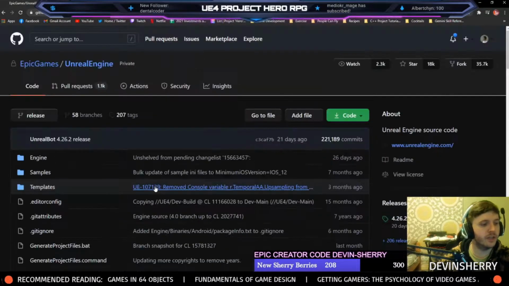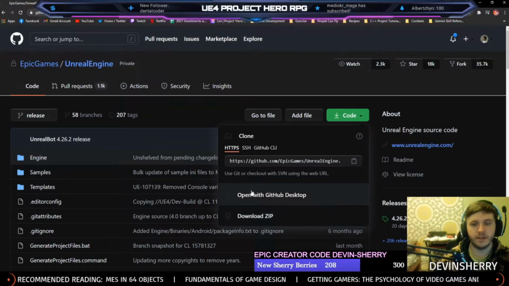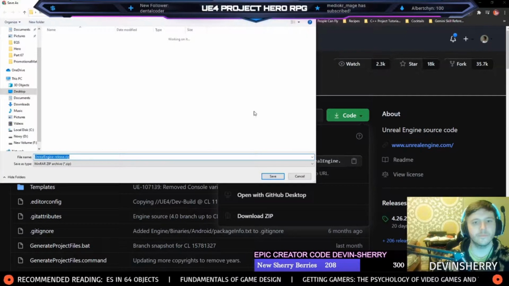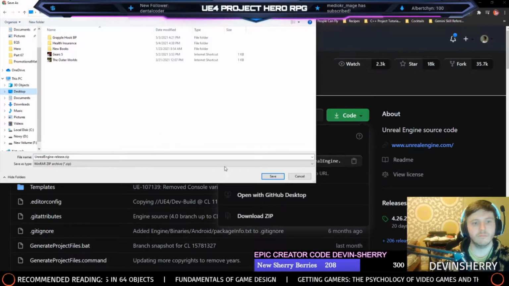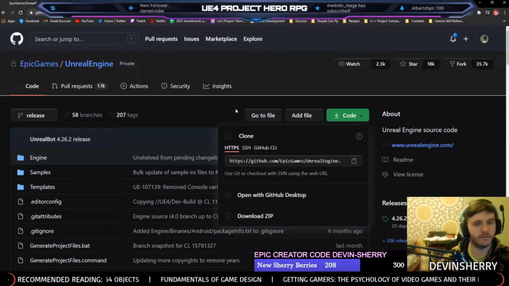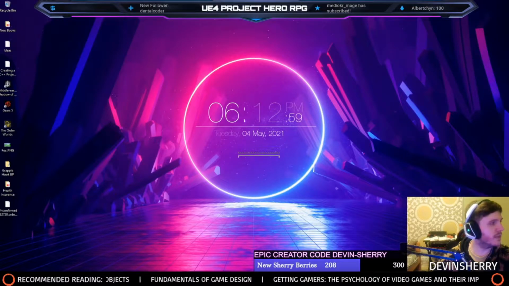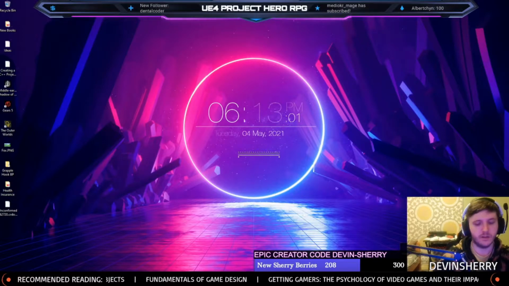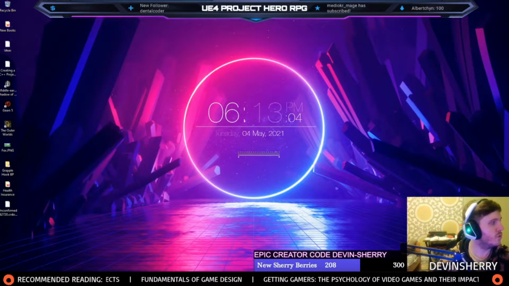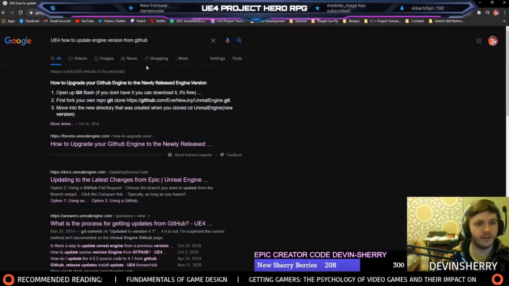So repository, Unreal Engine. So yeah, release, probably what I want to get. Let's download the zip. So let's wait for that to finish downloading. I know there was some information on how to update engine version from GitHub. I think there has to be an answer, but I've seen before.